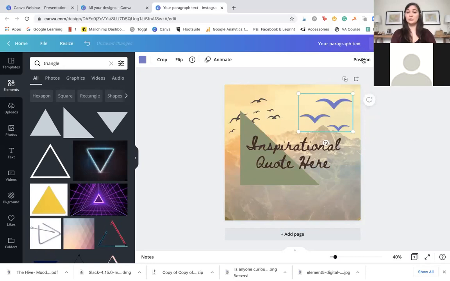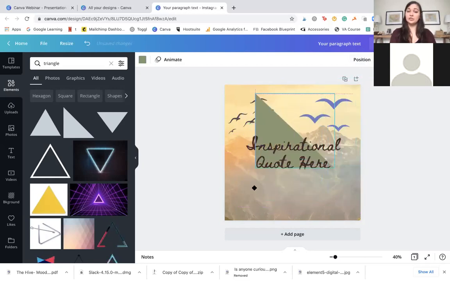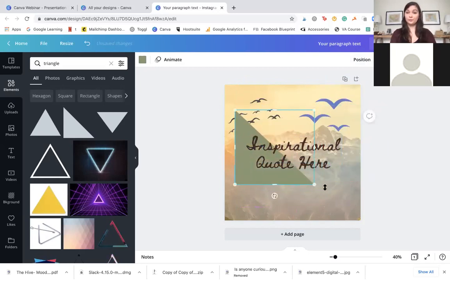So the position button is great when you are having multiple elements, adding different layers to your designs, just to make sure that your elements are where they need to be. So when you move them around, it still will stay in front of the birds and behind the quote.